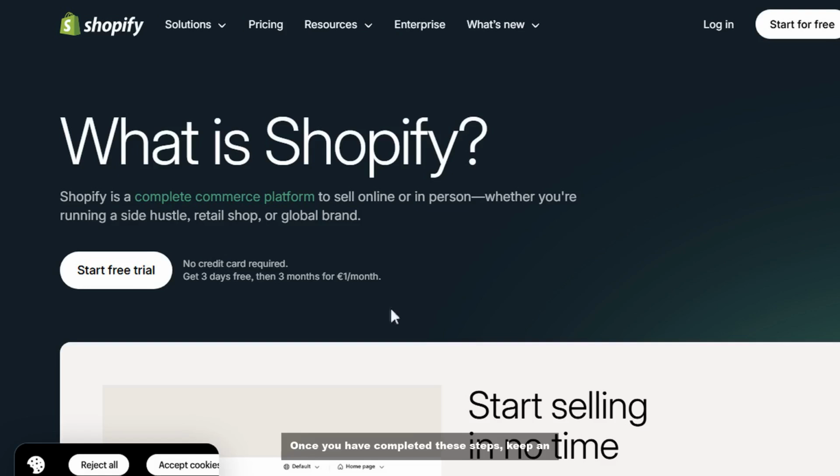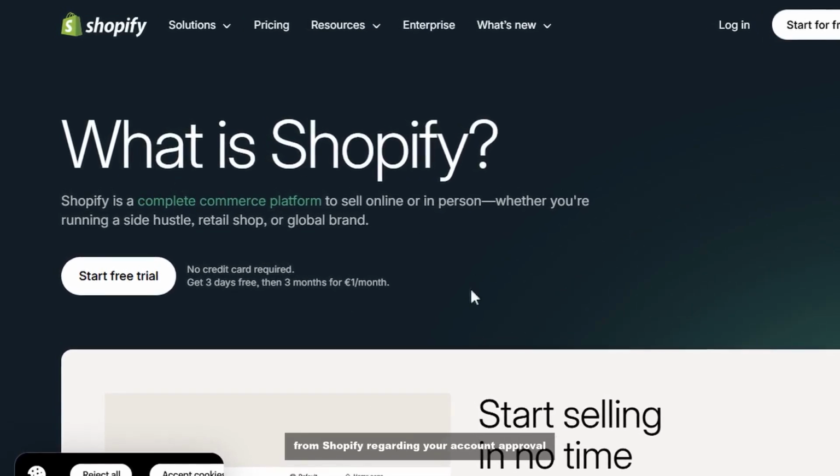Once you have completed these steps, keep an eye on your email for any updates or requests from Shopify regarding your account approval status.